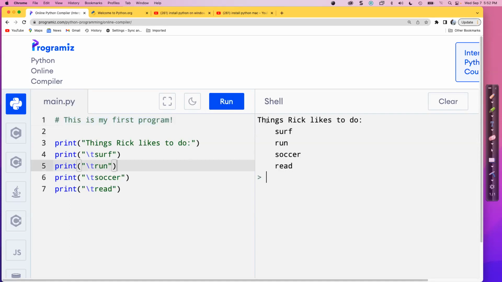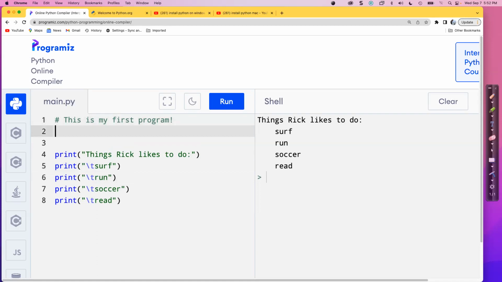If I run it, here we go. I could put, okay, I think I like this. Again, none of that, clear this, run it. None of it is shown.